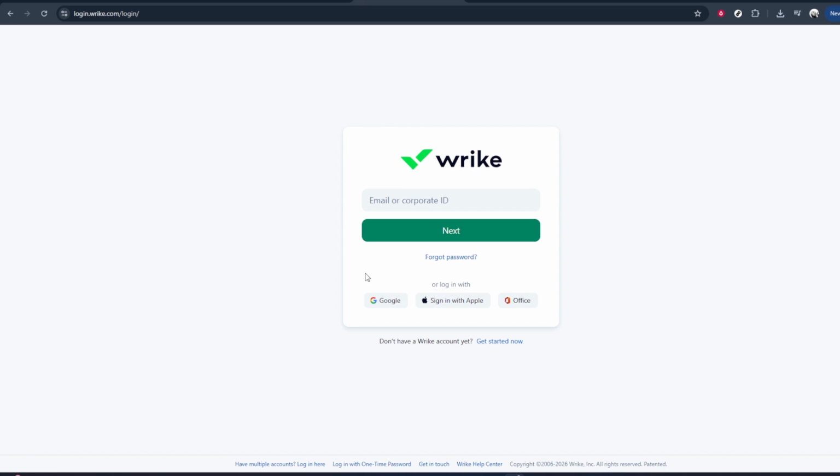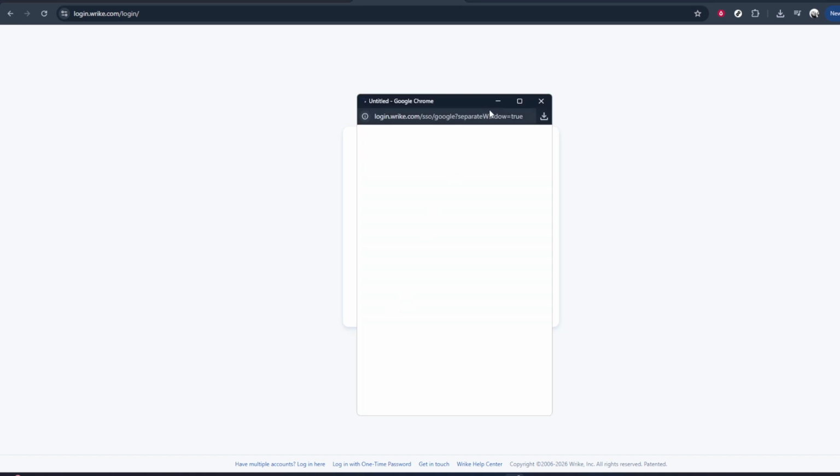After you click the Google option, a new window or tab will open with Google's sign-in screen. Here, you may see a list of Google accounts you've used before, or you might be asked to enter your email address. Choose the Google account that is connected to your Wrike workspace. If you don't see it listed, type in the correct email address and click Next, then enter your password if prompted.